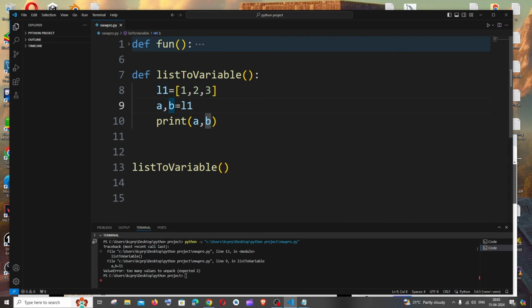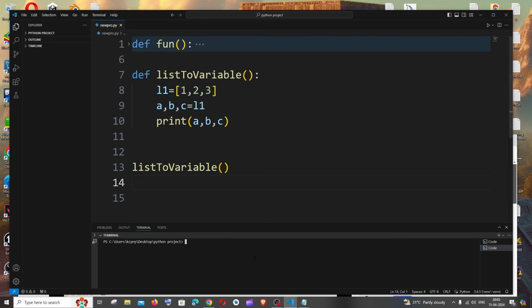So if I put a c over here as the third variable, one will go to a, two will go to b, three will go to c. Now they have their corresponding values and it's not more than expected. I'll rerun it again, and here you can see I'm getting it.